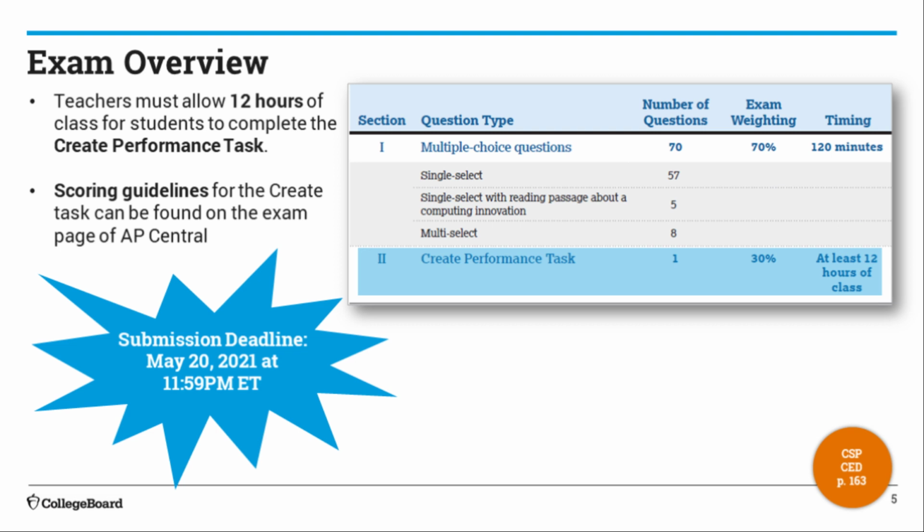And some people have asked, like, has COVID impacted that? Are you just taking the performance task? The answer to that question is no, there is going to be both a multiple choice and the Create Performance test to comprise that 70% of your score.